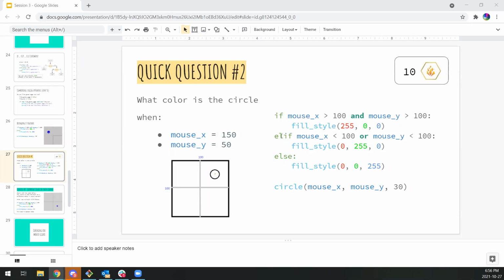Elif, so else if, mouse X is less than 100. Well, no, that's not true. Or, ooh, interesting, mouse Y is less than 100. Oh, yeah, 50 is less than 100. This is true. Or means one of them is true. Yes, the whole thing is true. We're going to choose green here. And with the elif, that means we're done. We skip out of it. We do not follow the else statement at the end here. And then we can print out our nice little green one here.